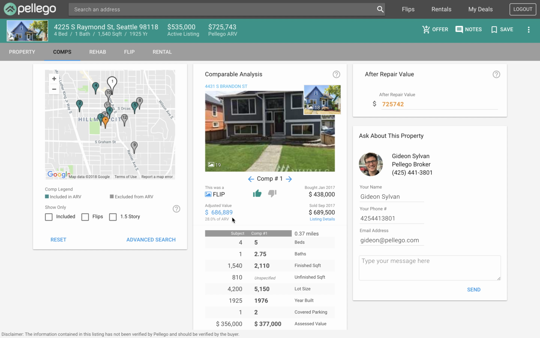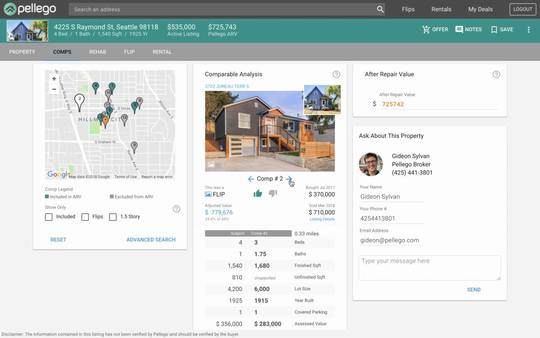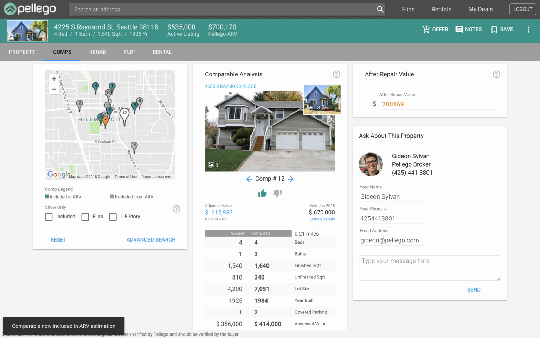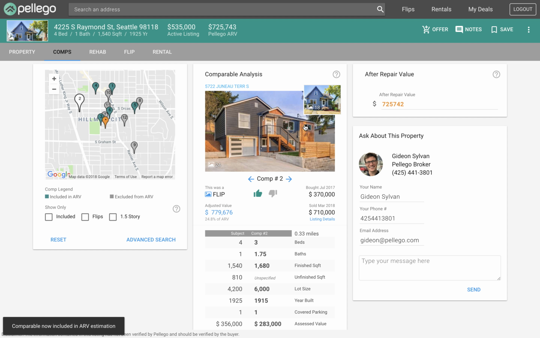And what's going on there is that it's based on this adjusted value and a weighted average of these adjusted values. So in this case, the adjusted value is 686. And because that's lower than 725, it's bringing the number down. Whereas if we go to other comps, so let's say this one, 779, and we were to thumbs down it, that would make the Pellego ARV go down. So it's all based on what you're including in that average. So if you were to say, hey, get rid of this one, and find one of these gray ones, let's say this one, and thumbs down, it's going to go down even more. So I'm going to undo that because that's not what we want right here, but that gives you a sense of it. There's also this icon next to flip.